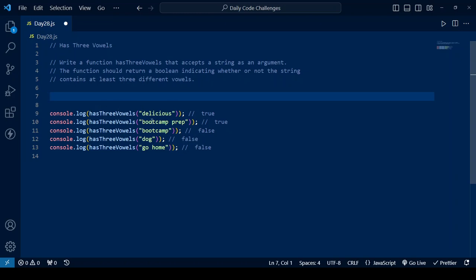Let's see what we have in line 9. The argument is "delicious". Here we have one vowel, two, okay, two as well, because the instruction says at least three different vowels, emphasis on the word different. So here we have E, I, O, U. We have more than three vowels, so it returns true.